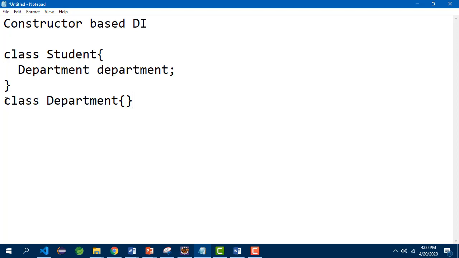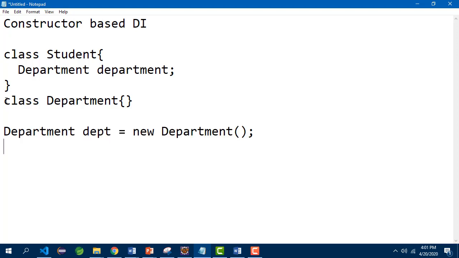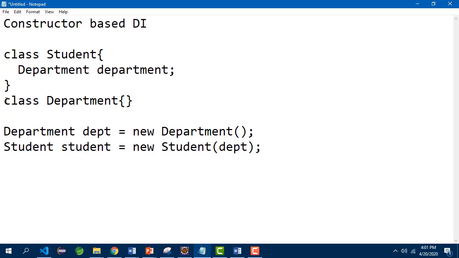How will department be injected to student object? In a normal Java application, how do we do this? For that, first we will create a department instance. Then we will create a student instance or a student object. While creating the student object itself, we will be adding the department instance as parameter. This is what is called constructor-based dependency injection.